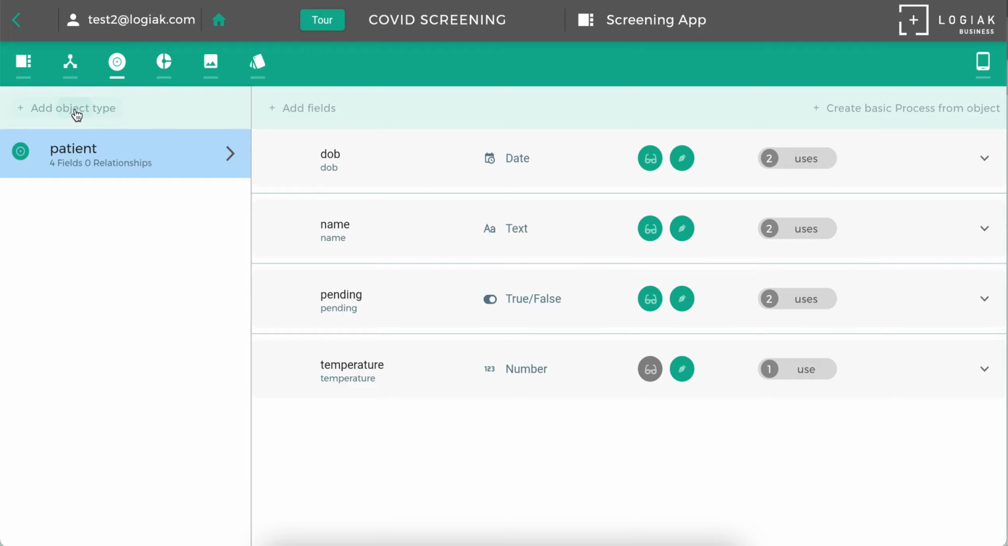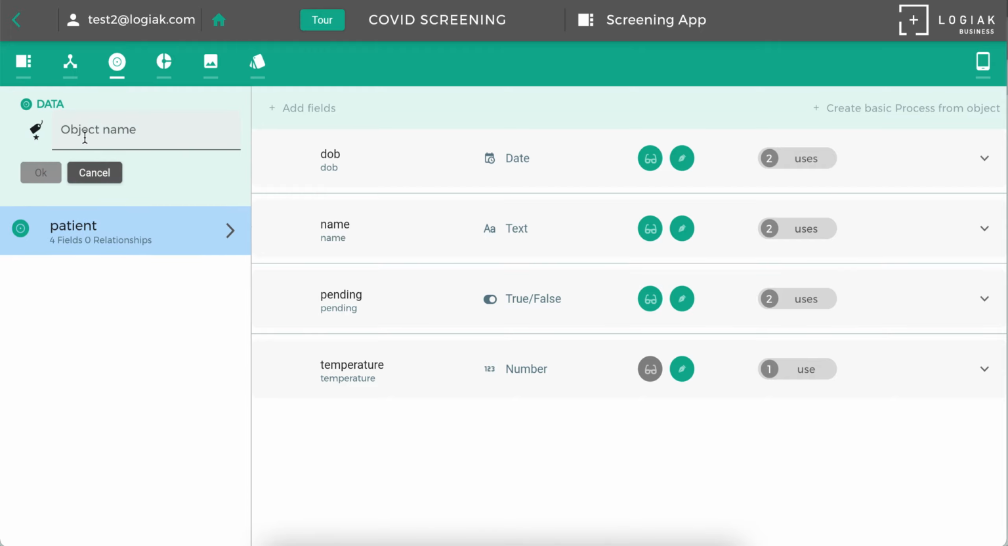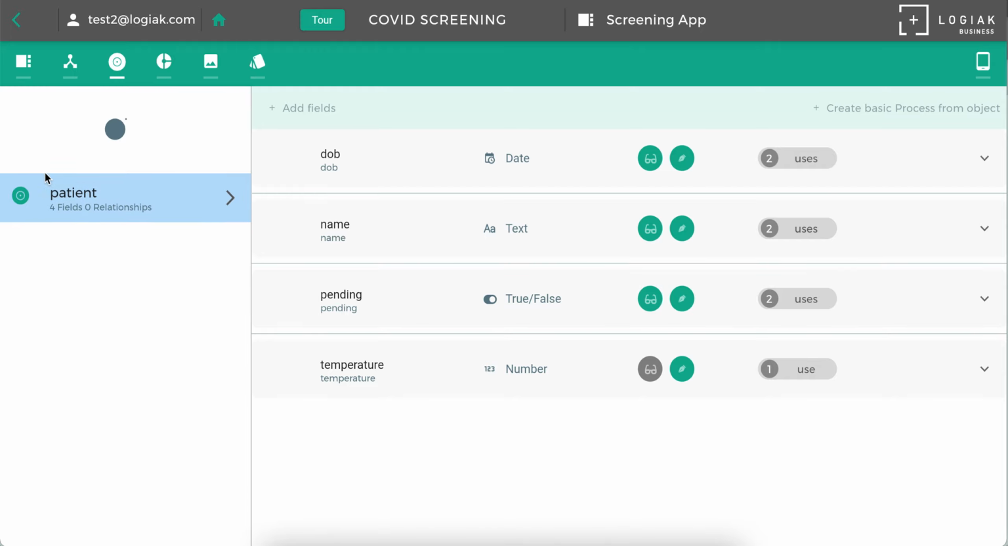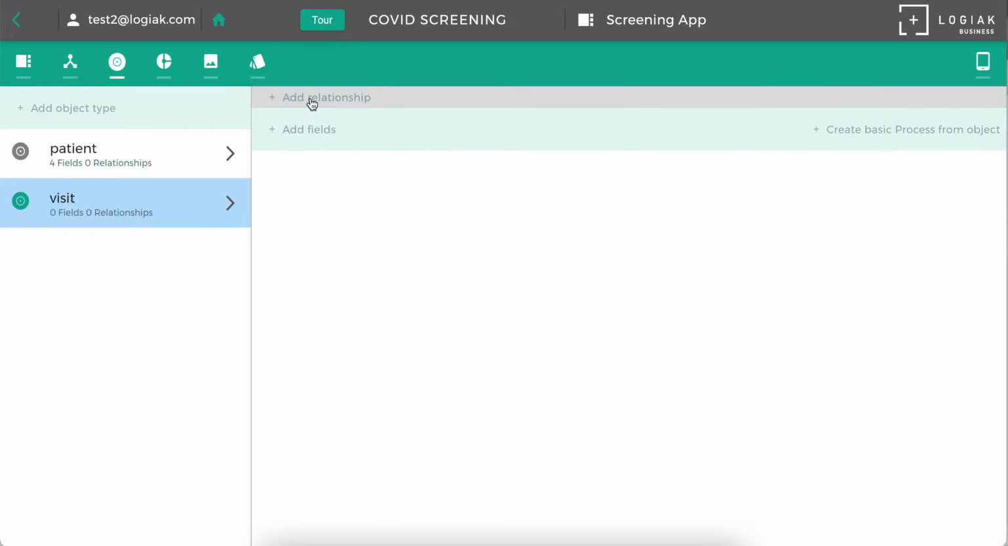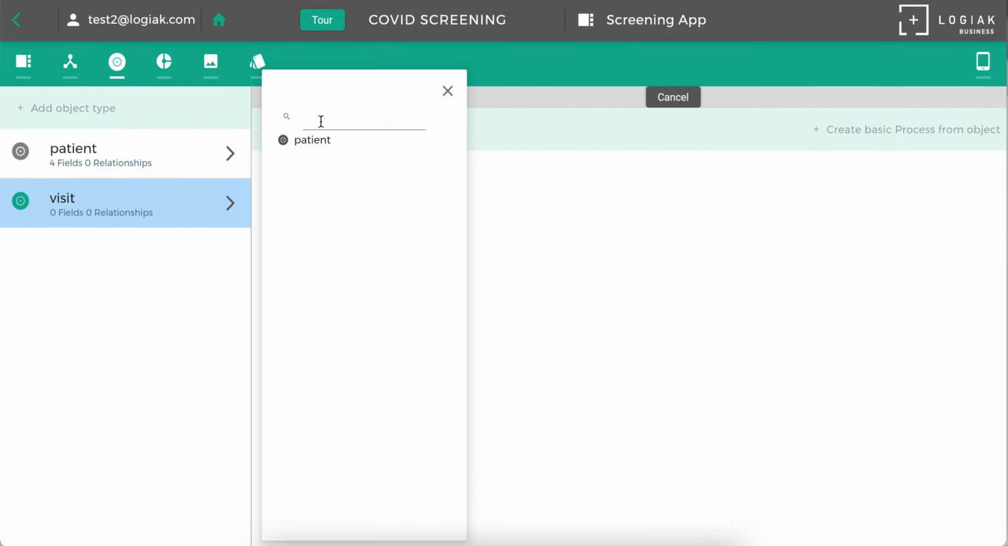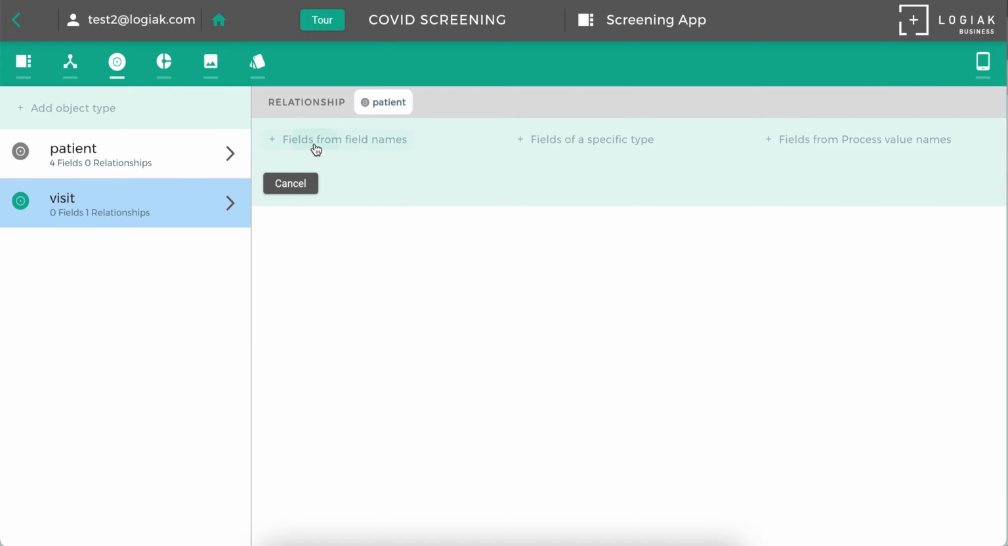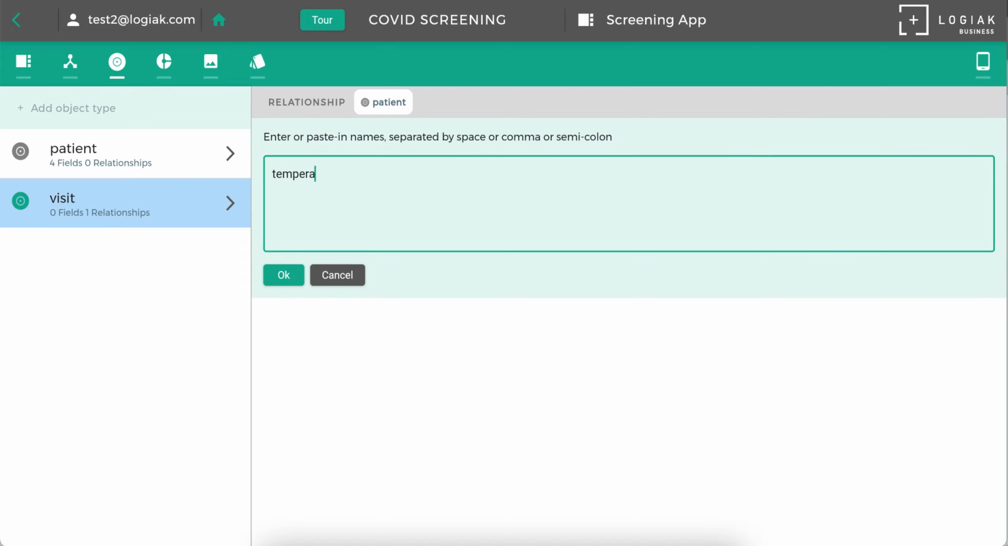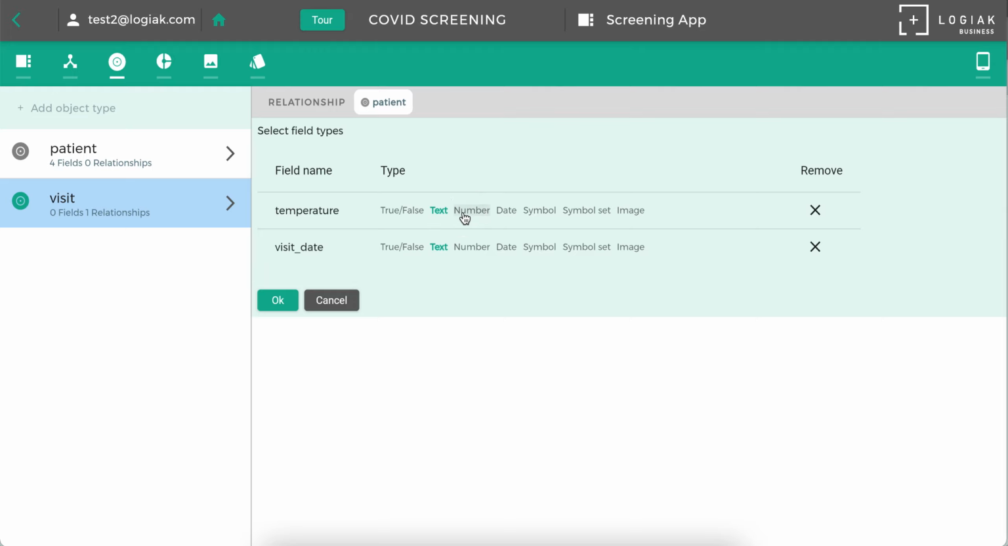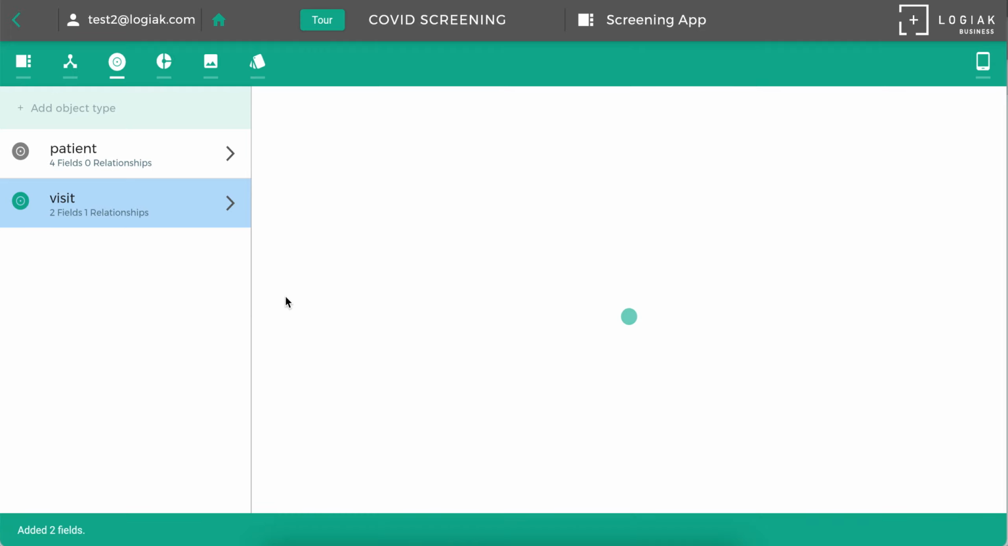But the way we can do this is we can introduce a second object, let's call it visit, and give it a relationship to the patient. So every visit will have a patient, will be for a specific patient. And we can add some fields to the visit object. So let's have temperature and also visit date. So we can record a number in the temperature field and a date in the visit date field.